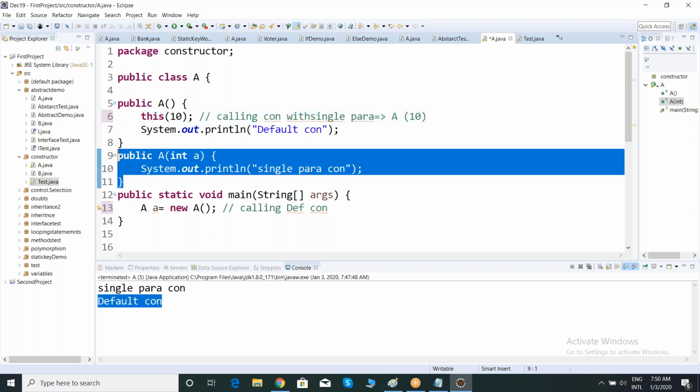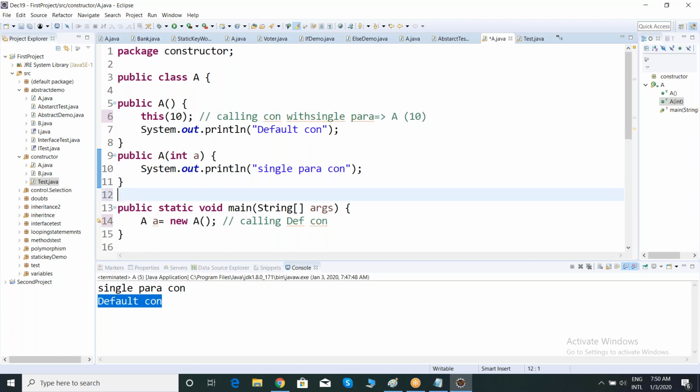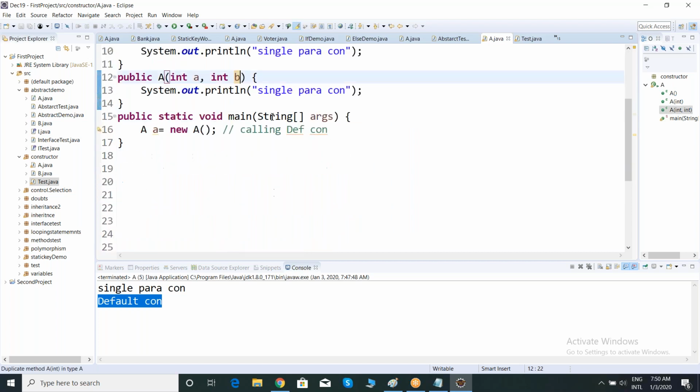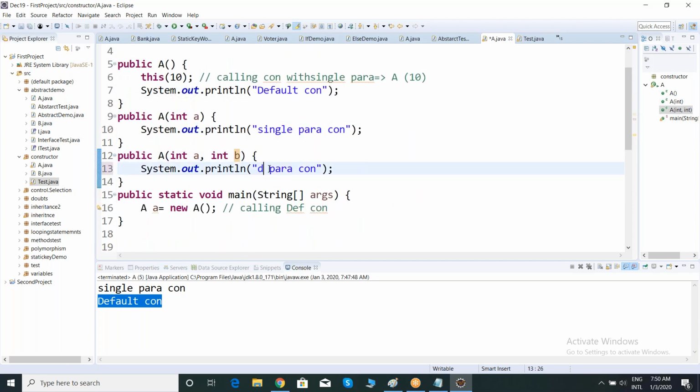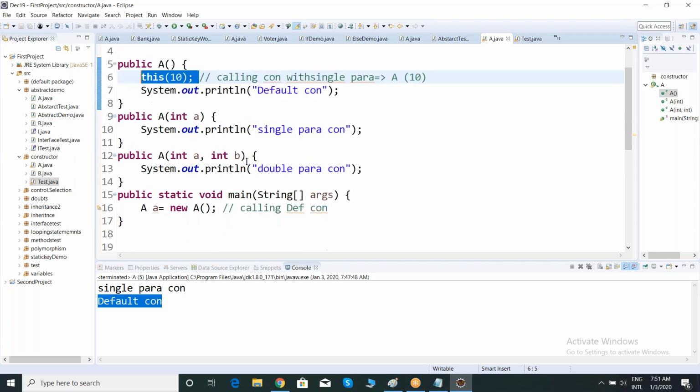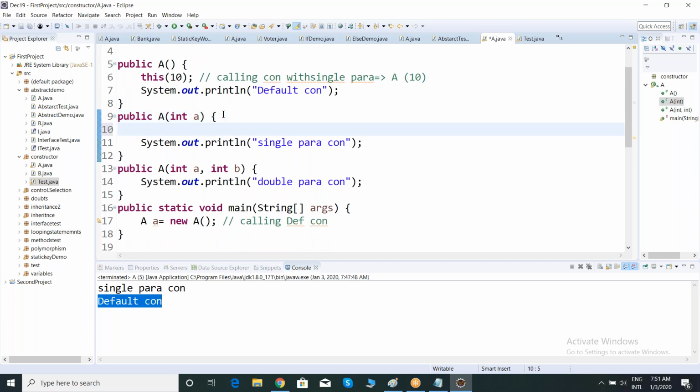Now let me take one more parameterized constructor. Observe how I executed the single parameter constructor with a single object. Even my double parameter constructor I can execute too. See how I am calling the single parameter constructor inside the default. I can call my double parameter constructor inside a single parameter constructor.